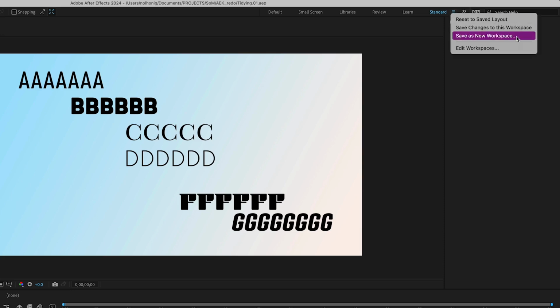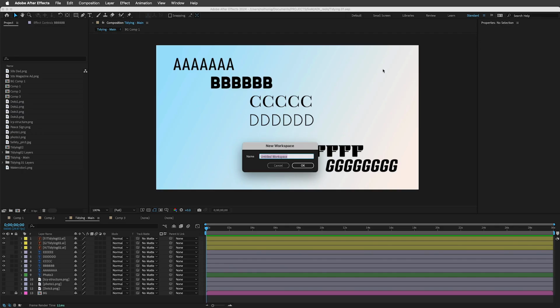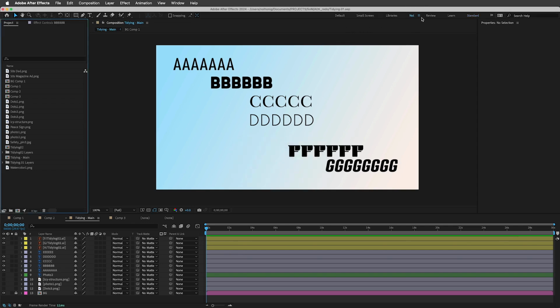And the third option is I could save this as a new workspace. This is the one that probably is the best one to do, I think. If you click on this, it asks what the name of this new workspace is. You could call it Noel or whatever. You could call it Noel too. That's what I'm going to do for now. So cool, now I've got that up here.